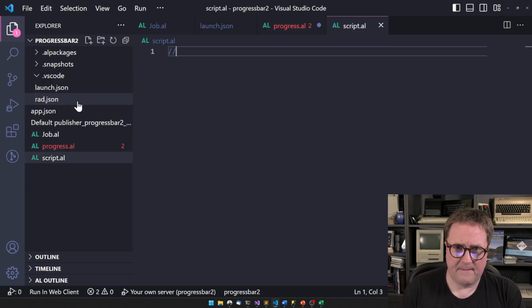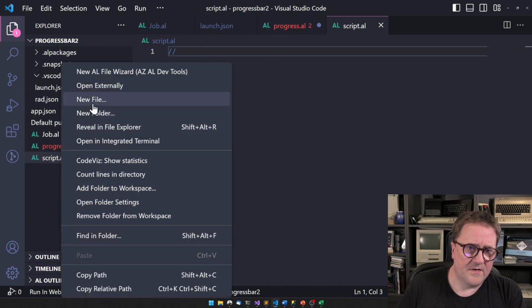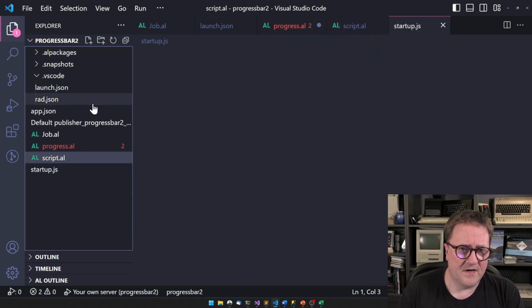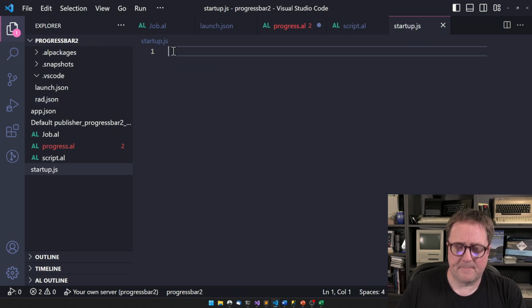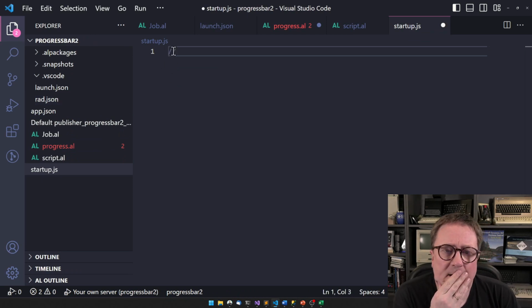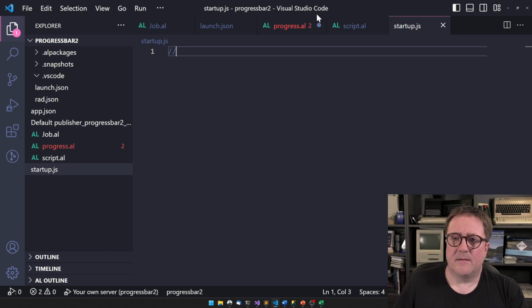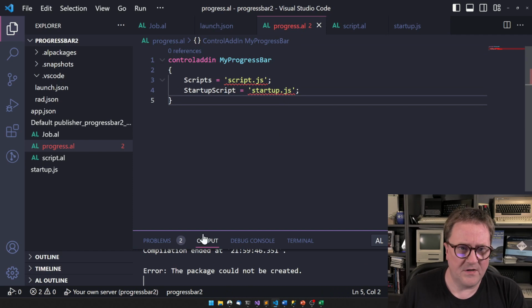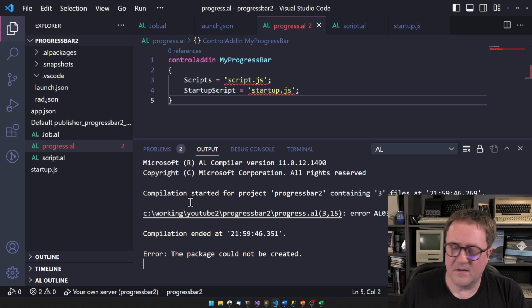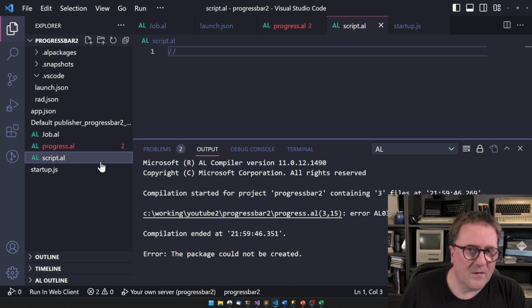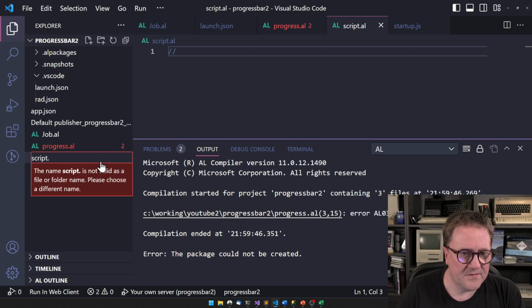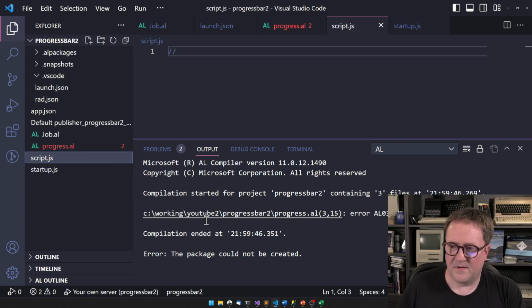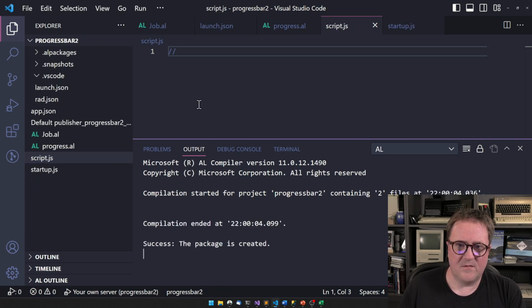And let's create those files, script.js. And let's create the other one, startup.js. Let's see how this goes. Can we compile this? The package could not be created. What did I do? I called this one script.al. Let's see how it goes. Now we're good.